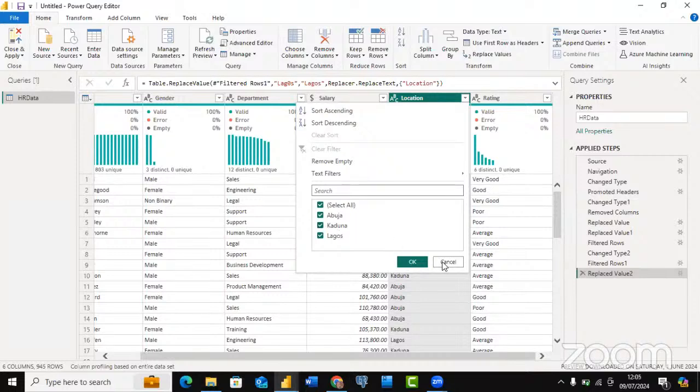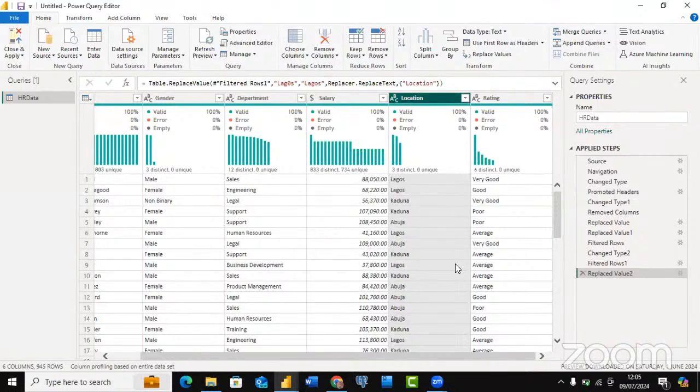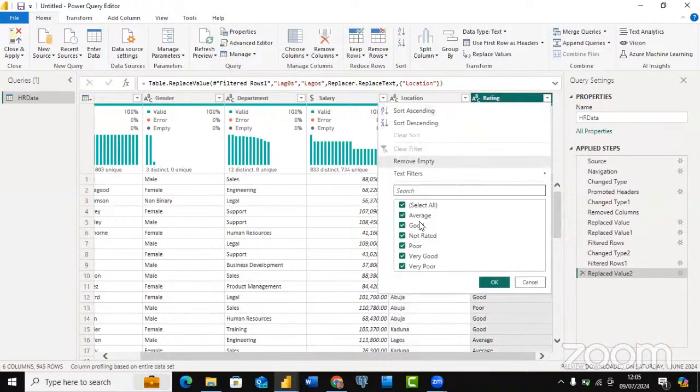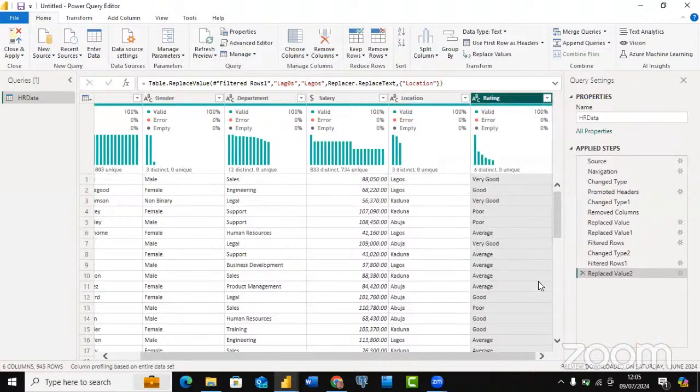It is very pertinent. Just going to click on council, and we have the last column, which is rating. We have average, good, not rated, poor, very good, and very poor. So this column is fairly clean. We have used the drop down. The spellings are accurate, the spellings are correct. So I'm just going to click on council.